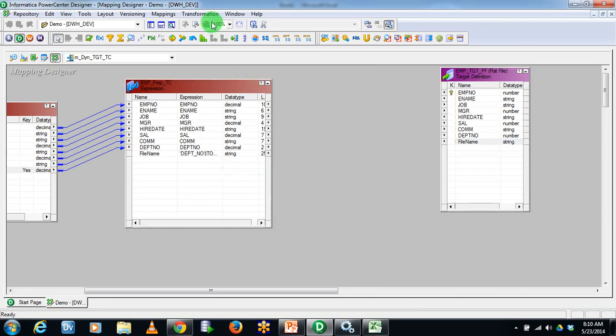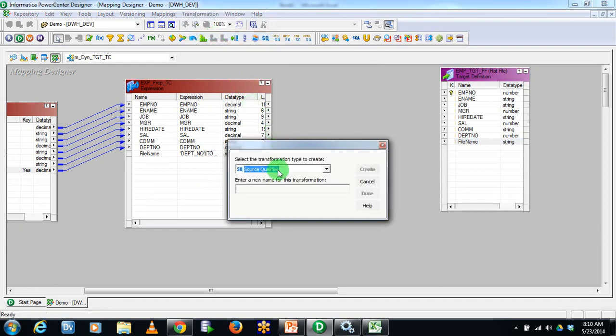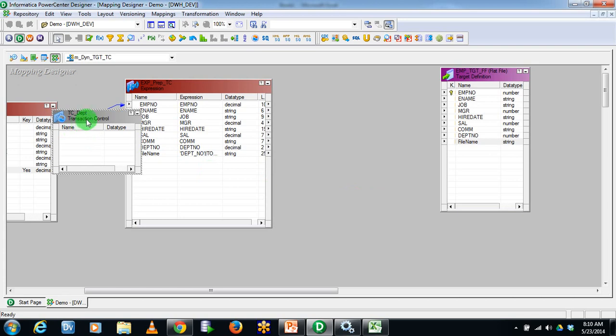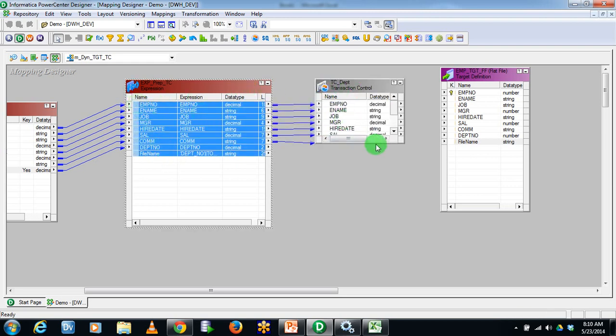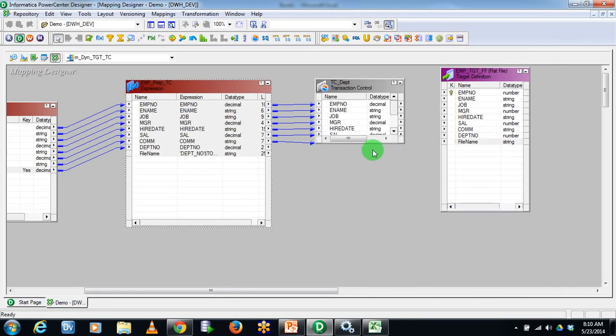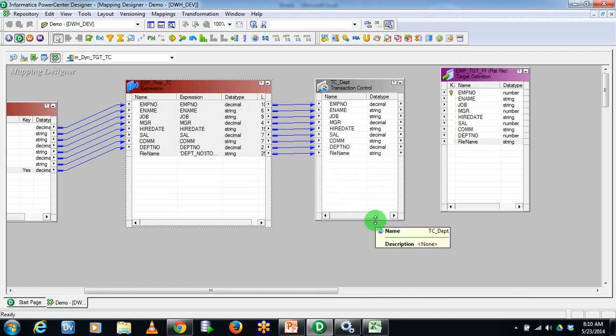Now let's see how to use it. Go to transformations, create TC, which is the transaction control. In some naming conventions, you can call it TRC or TRCN and things like that. Like I said, it's more to understand how you want to deal with the naming conventions. Click on create, done. And just drag and drop all the data from your expression transformation into the transaction control transformation.